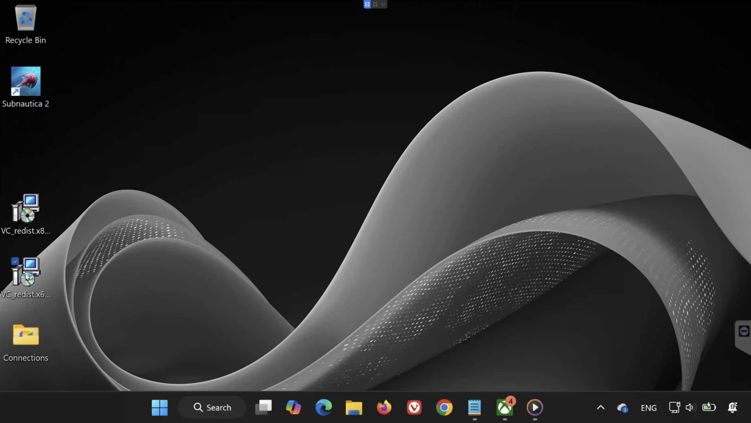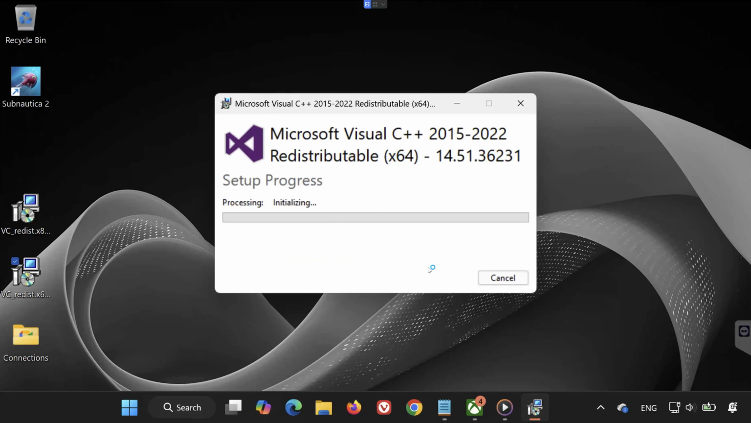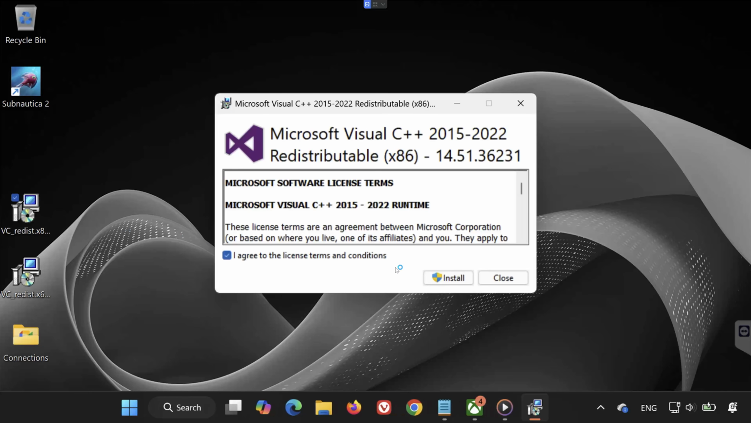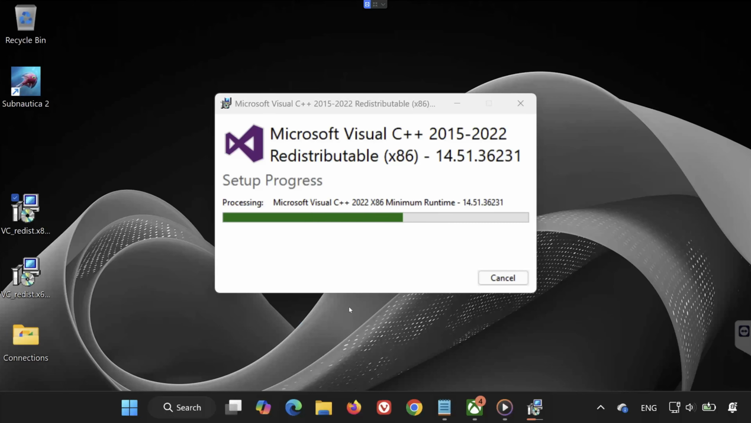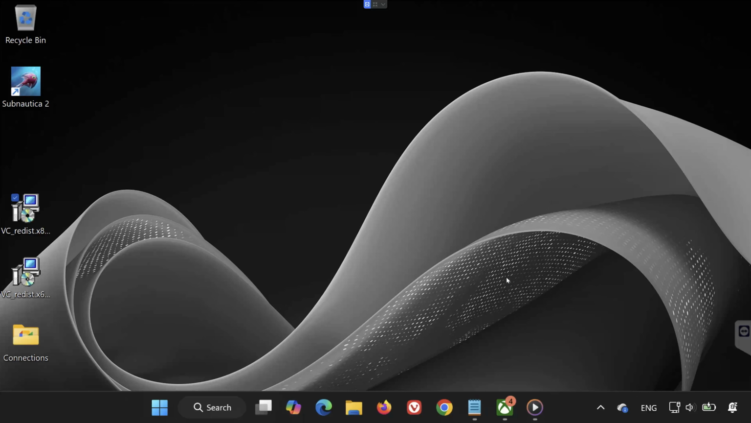Double-click vc_redist.x64. Click Yes. Accept the terms and install it. Once finished, click Close. Do not restart your PC yet. Now double-click vc_redist.x86. Click Yes. Accept the terms and install it. Once installation is complete, restart your computer.